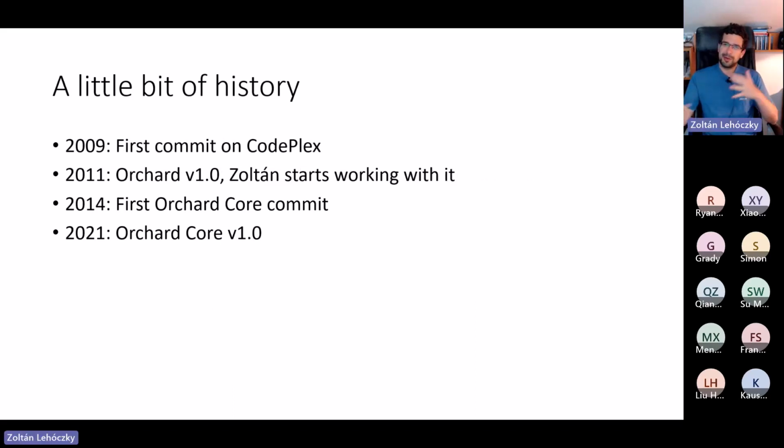Now, Orchard 1 started a very long time ago. 2009 was when it first appeared on Codeplex, which you may remember was Microsoft's GitHub before Microsoft acquired GitHub. Then in 2011 Orchard 1 got its version 1.0. That's when I also started working with it. The first commits of Orchard Core were actually in 2014. If you may remember, that's when .NET Core and ASP.NET Core was also started. But because .NET Core was so turbulent at the time, so rapidly changing, we only said in 2021 that, okay, Orchard Core now is 1.0. That was at the time of .NET Core 3.1. That's when things got really stable.